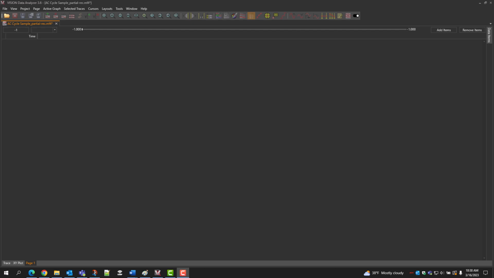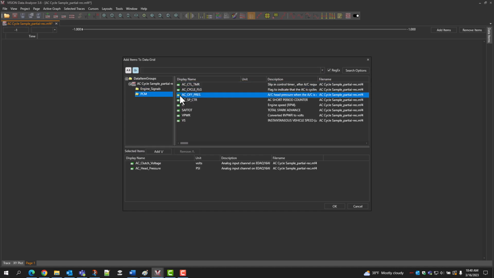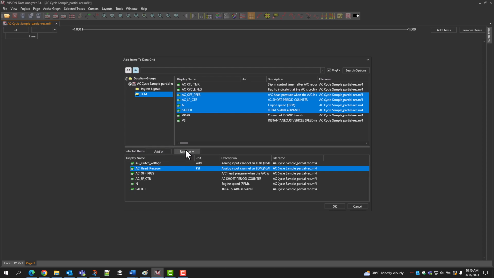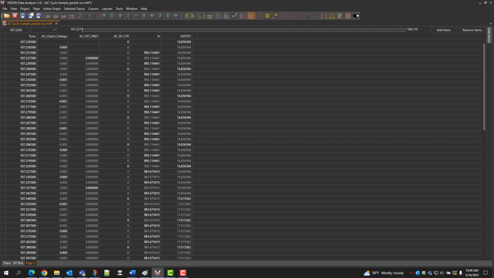How to add items to the data grid page. On the data grid page, select Add Items. In the Add Items to Data Grid dialog, select Items of Interest and either double-click or press Add. To remove items, select desired items under Display Name, then select Remove. Finally, click OK to close dialog.